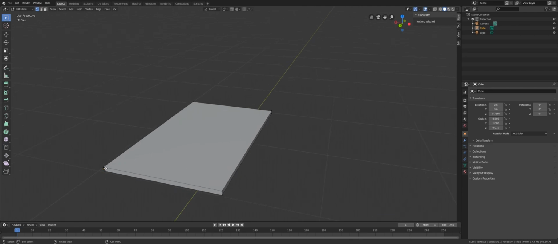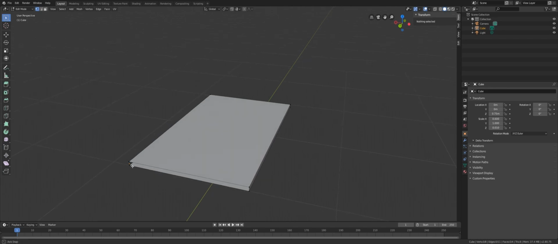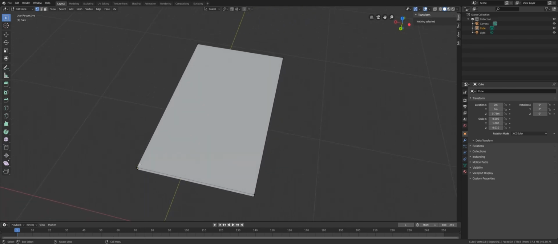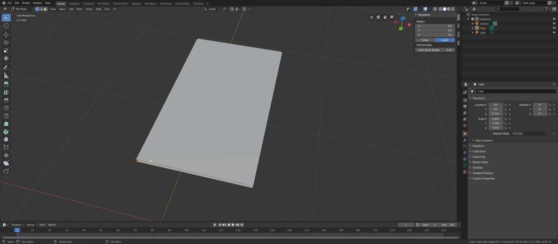And the pivot, this little yellow orangey dot here, this is the pivot, the origin of the object. It's exactly at the corner of the quarter here, which is exactly the center of the table.